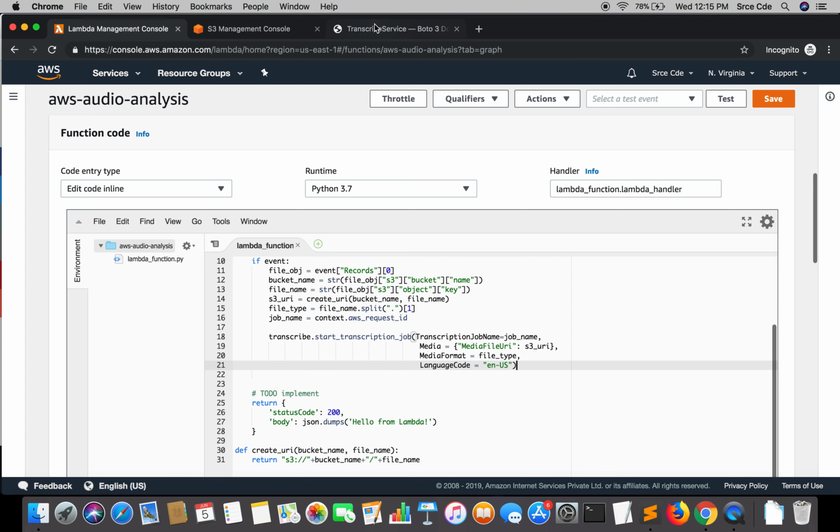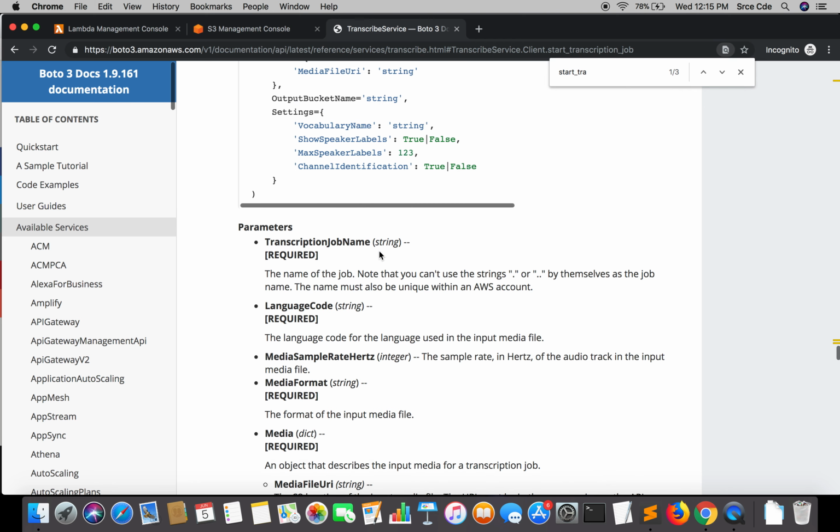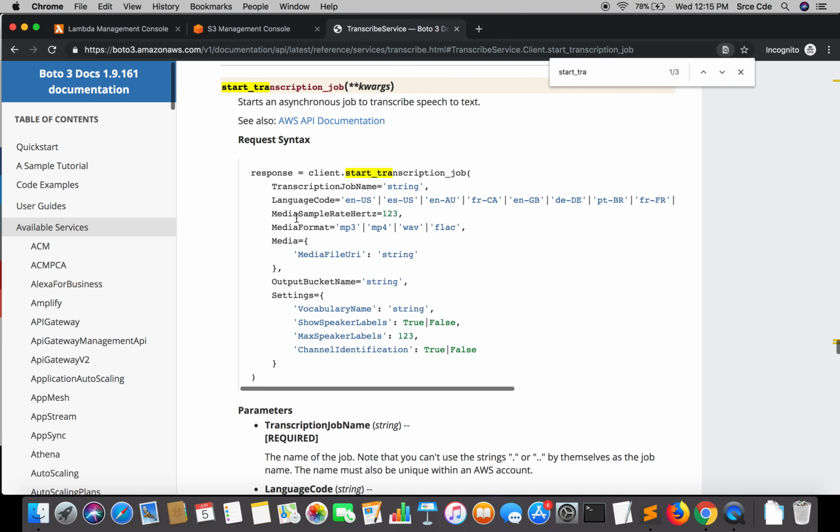But apart from that, we have other parameters that we can pass. If we look here, we have sample rate, media format that we have passed, media we have passed, output bucket name. Right now, Transcribe will upload to the service bucket, not a custom bucket. But if we want to store the transcription in a custom bucket, then we can pass the output bucket name. But it has some caveats, which I will discuss in the next tutorial.